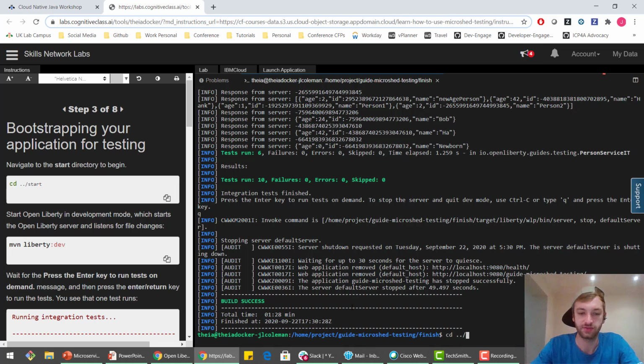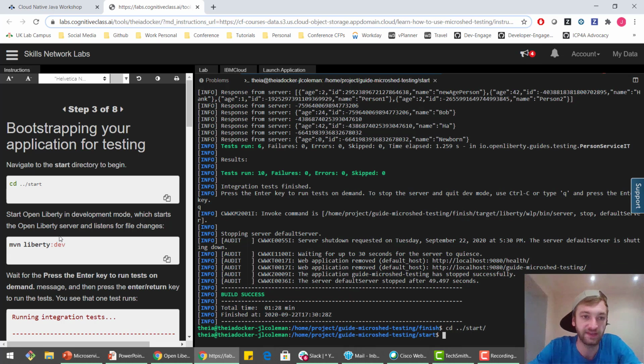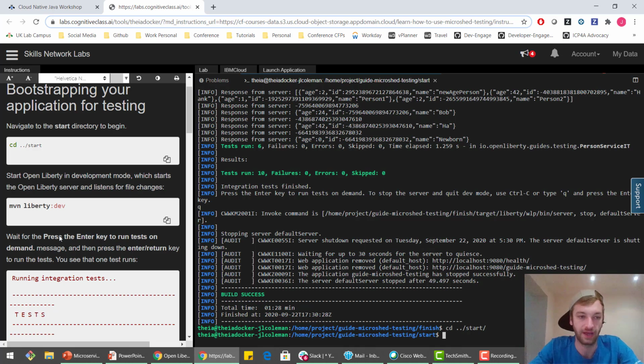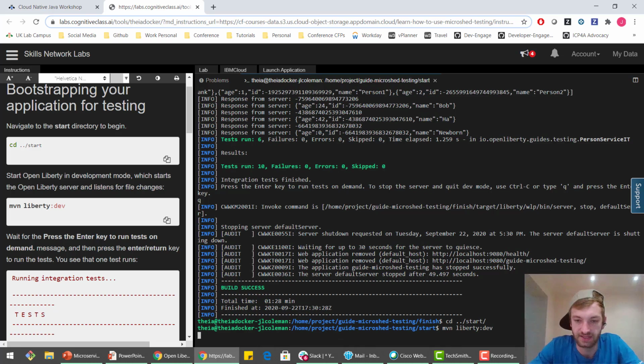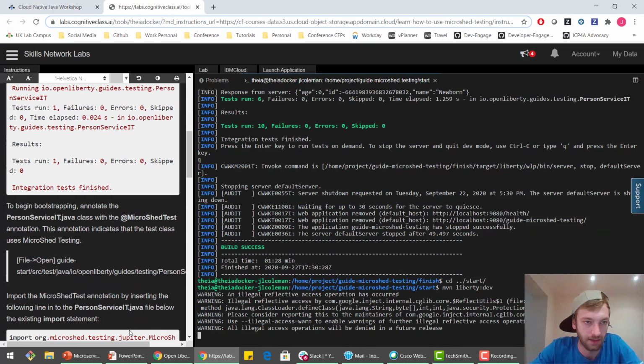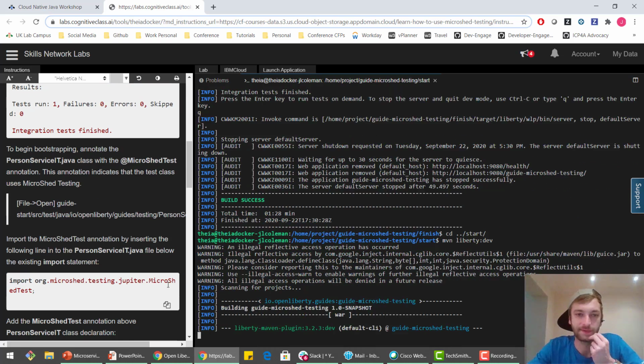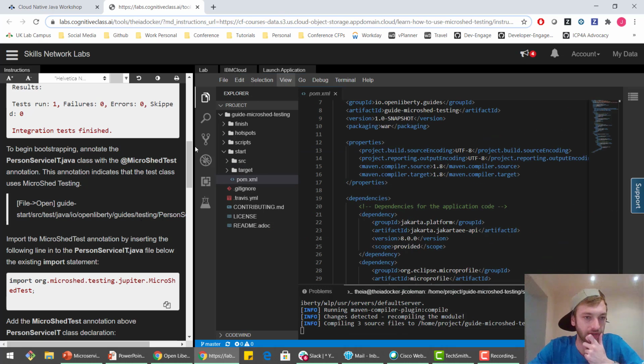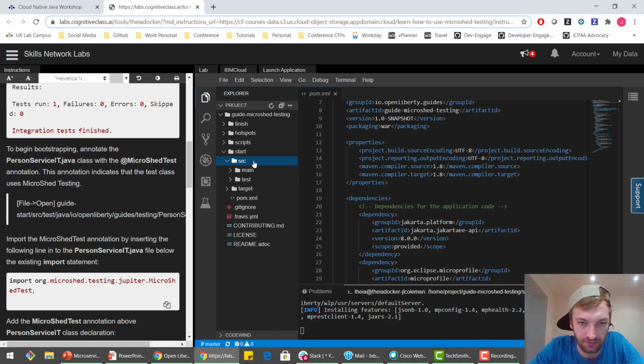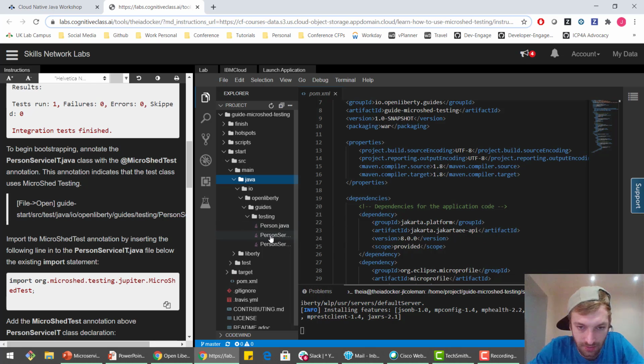Then we're going into the start directory to start converting a normal test into a MicroShed test. I'm going to run Liberty in dev mode again. First we need to have a look at the class PersonServiceIT. So let's find that: source, main, Java, person service. It's going to be under test, isn't it? Of course.